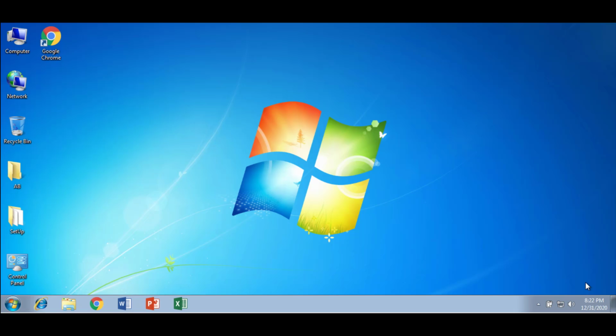To solve the sum using the Windows 7 calculator, follow the given steps. Step 1. Click Start button. We can see at the extreme left of the taskbar one button which is known as the Start button. Simply click on it.